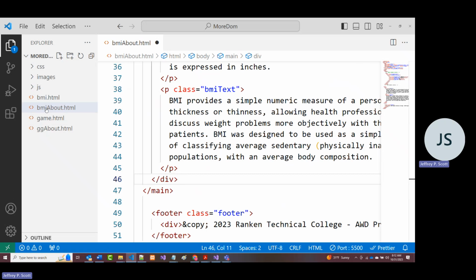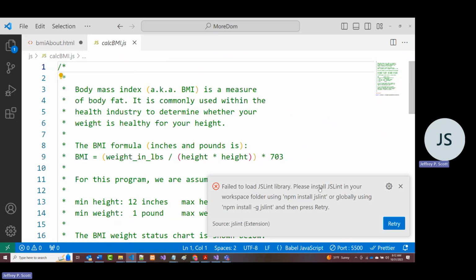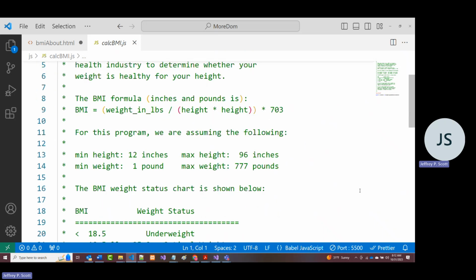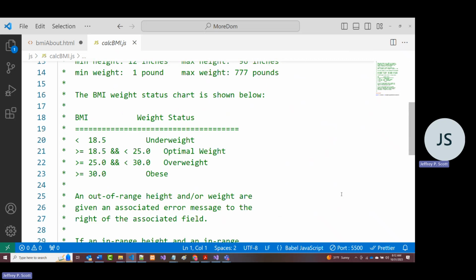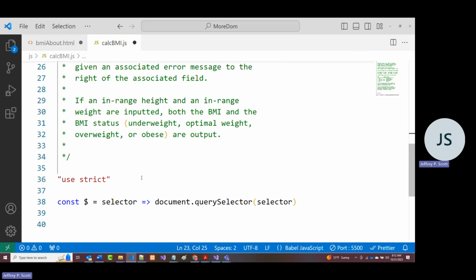So with all that said, let's go into the JavaScript, and I'm going to open up the calc BMI.js program. We'll start with that one. Now, I'm not going to read this. You've seen this before as far as the comment. All right. It is a BMI program. Just so you're aware of it, in this BMI program, we are not keeping track of totals. I want to say that again, we're not keeping track of totals.